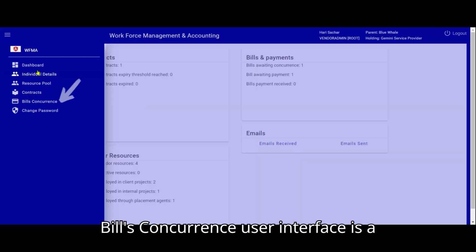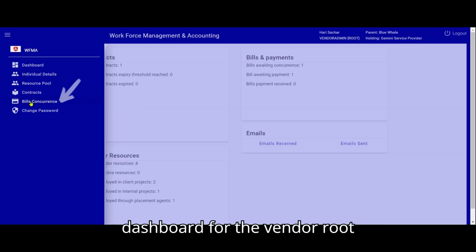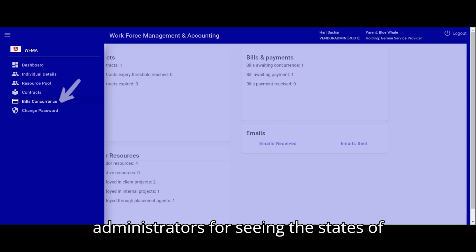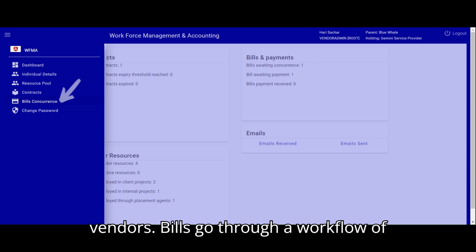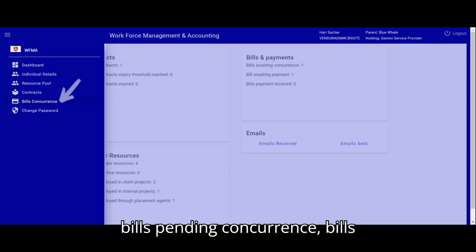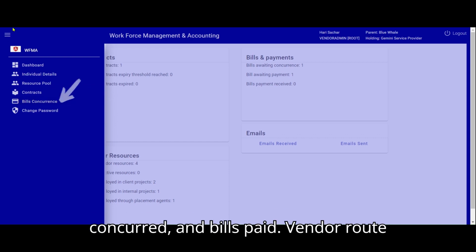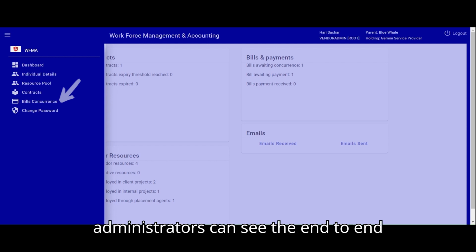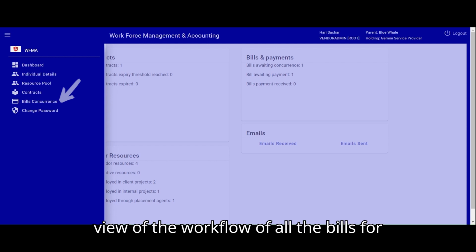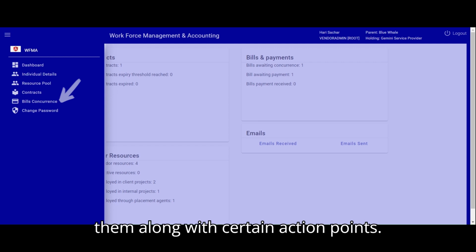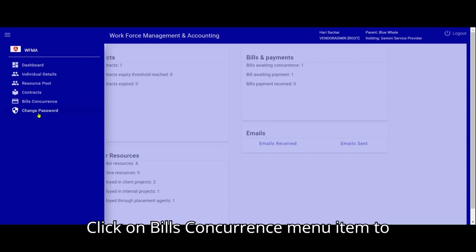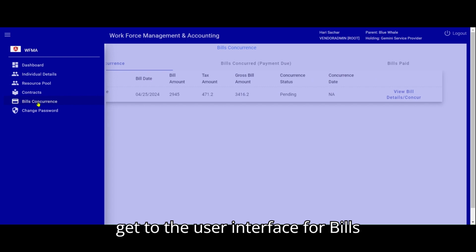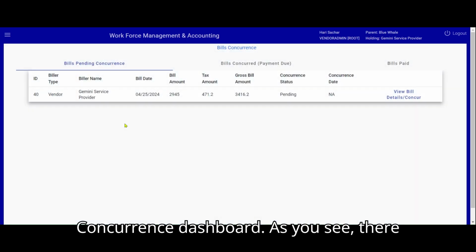Bills Concurrence user interface is a dashboard for the vendor root administrators for seeing the states of the bills raised for the respective vendors. Bills go through a workflow of bills pending concurrence, bills concurred, and bills paid. Vendor root administrators can see the end-to-end view of the workflow of all the bills for them, along with certain action points. Click on Bills Concurrence menu item to get to the user interface for Bills Concurrence dashboard.